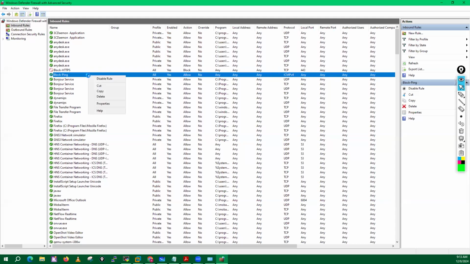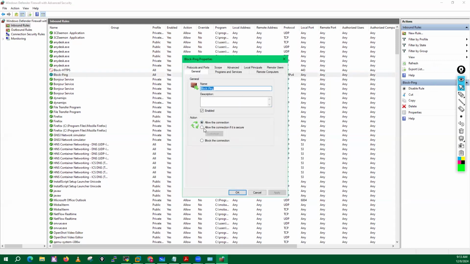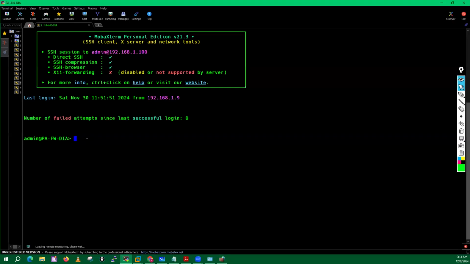But if I go and change the action, I can also disable that action, or I can go into properties and block that particular access, like block the connection. Then ping will also stop working, and no one will be able to ping my PC. Let's test this.